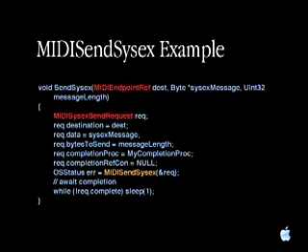This function is an example of how to call MIDISendSysex. You fill out a MIDISendSysexRequest structure with your destination, a pointer to your system exclusive message, its length, and a pointer to a completion function that will get called when the last bit of that message has been sent. Then you call MIDISendSysex, passing it your request, and it will go off and asynchronously send that data.